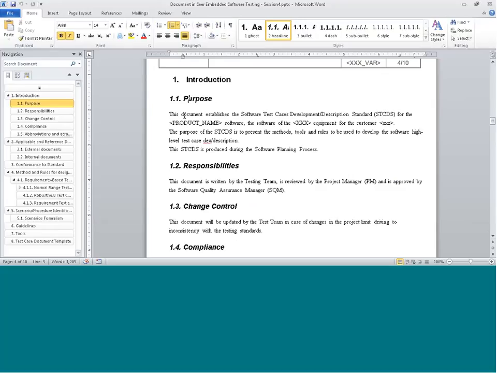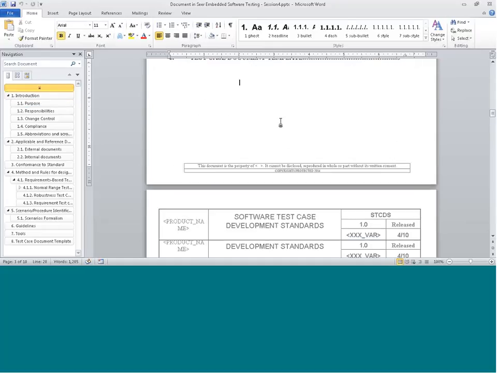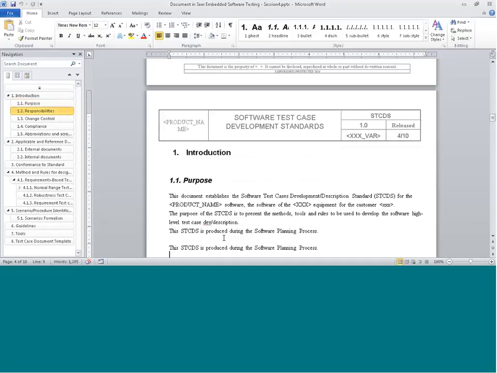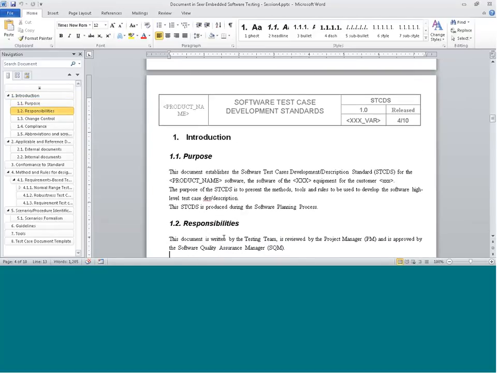So, purpose: this document establishes the software test development description standard for the particular embedded target. It also says who the customer is. All this information can be here in the purpose, whatever it wants to point to, and that can be part of the previous software test case development standard. So, this is done at the planning.